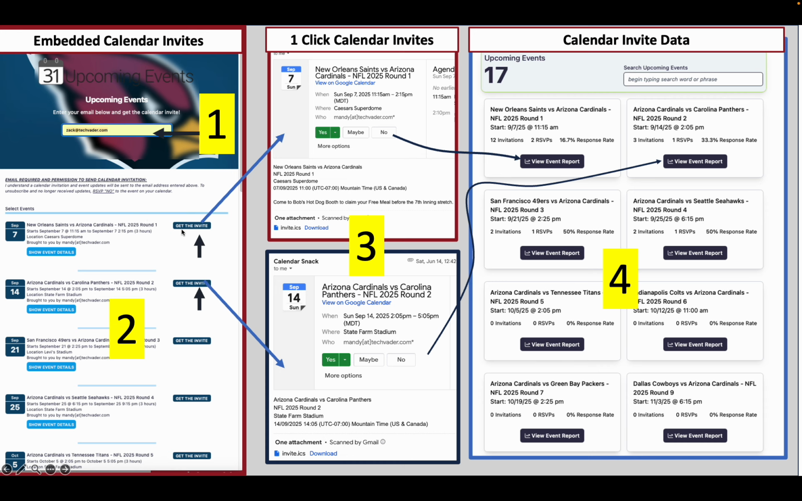So under the get the invite is essentially an API that gathers the email address from somebody here at top. In this example, Zach@techvader.com puts in his email. He clicks the get command here, get the calendar invites. And then those calendar invites are sent to Zach, and then we track that data on the back end.